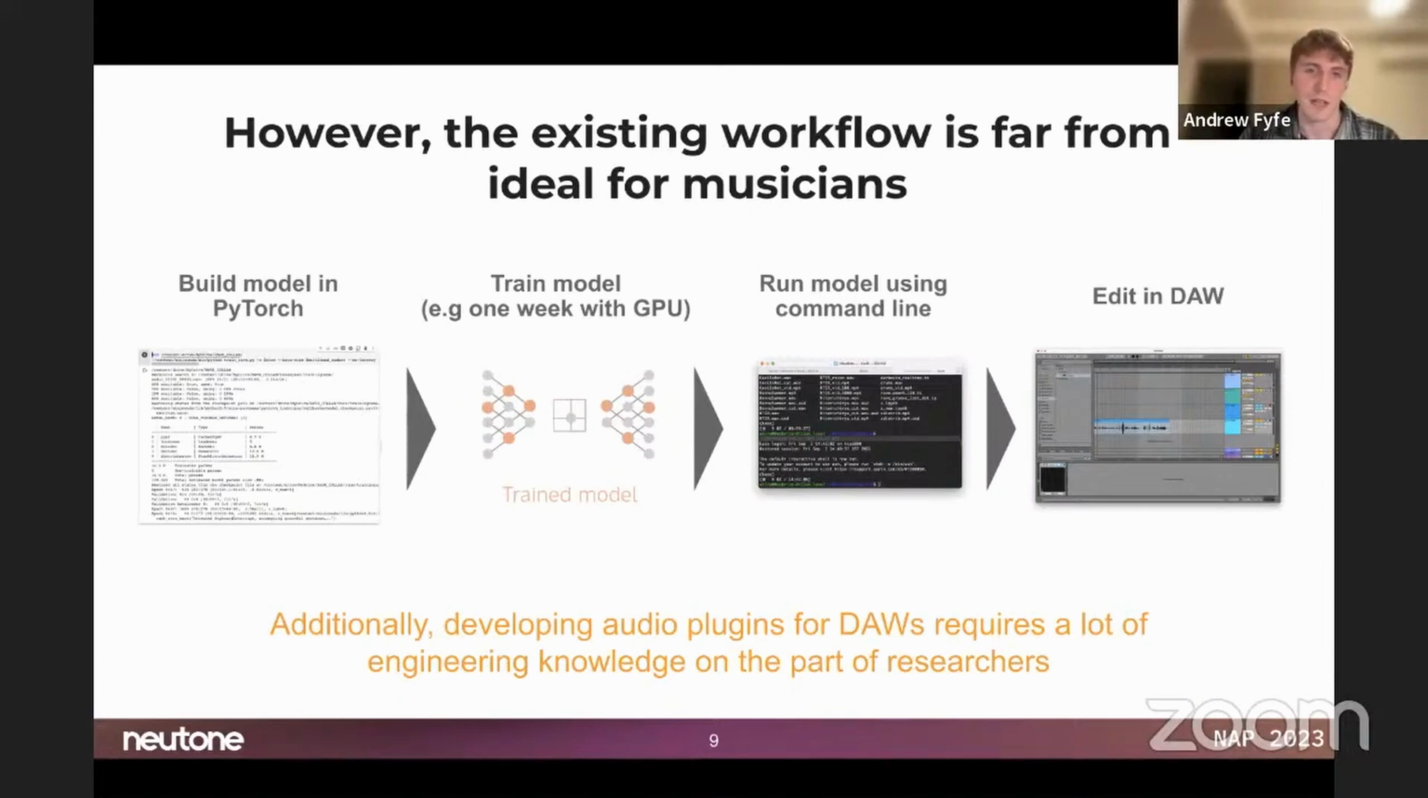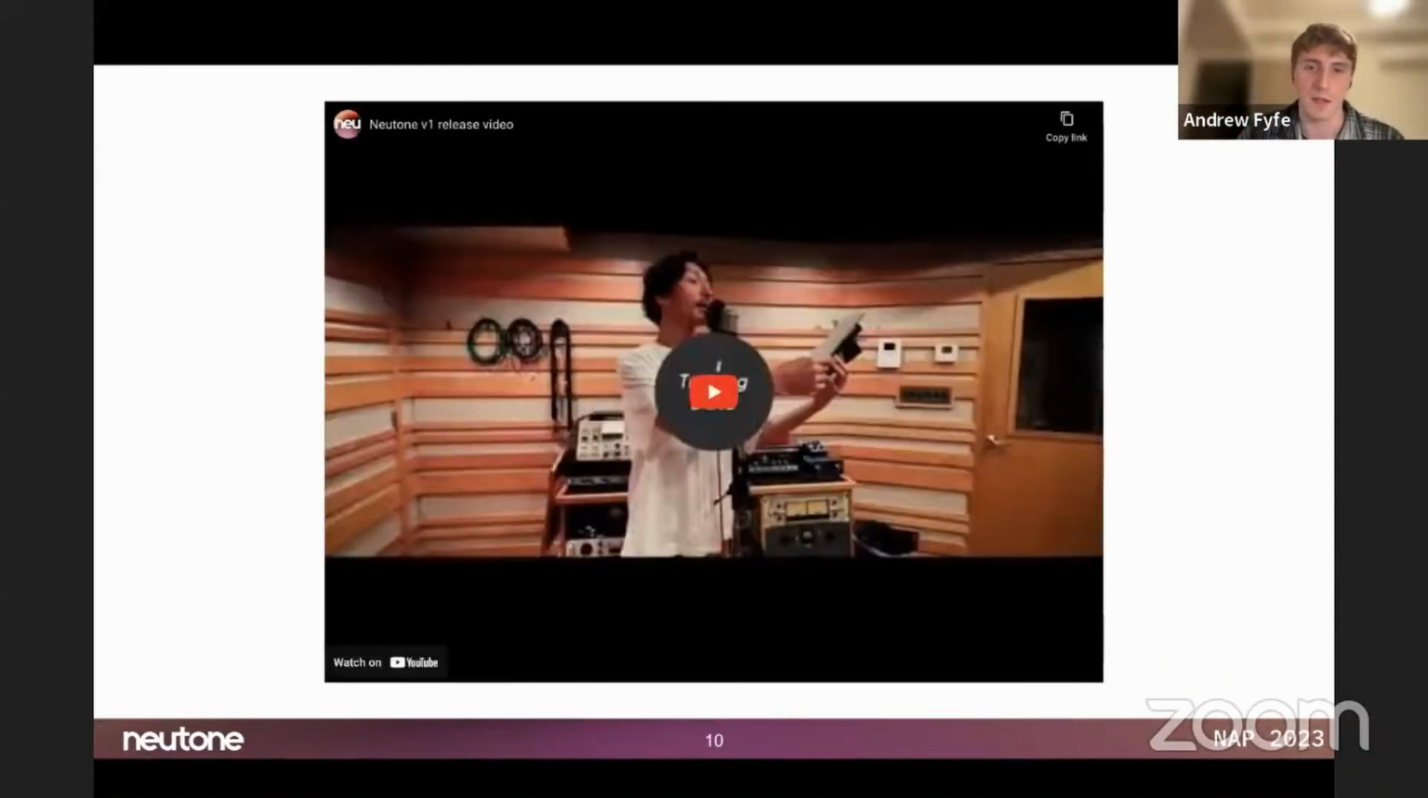So again, it's quite a lot of different skills that are required to build a plugin that would use neural audio technologies. So again, Neutone is a solution to those that maybe have great ideas and skills in the ML world and want to just build a model and get it in the DAW as quick as possible. So here is our release video for Neutone.